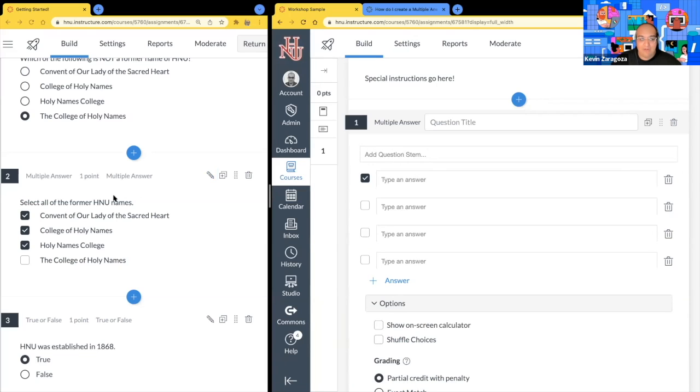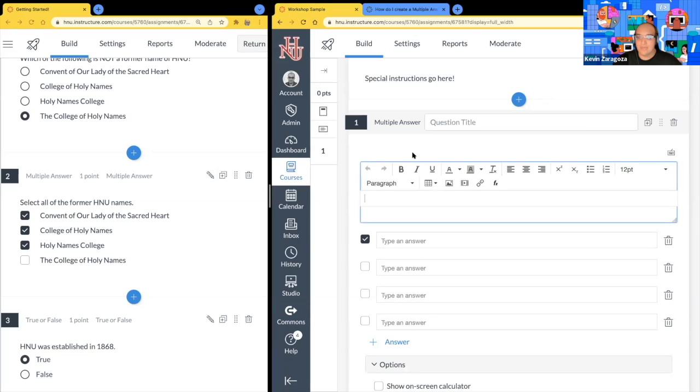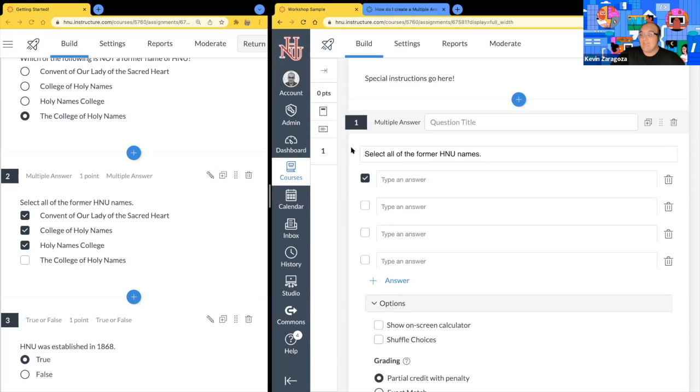The question that we want students to see, or the prompts or the sentence, goes underneath this area here, in this area that says add question stem. So I'm going to paste my prompt over here in the question stem. And now you might be wondering, what is the question title?